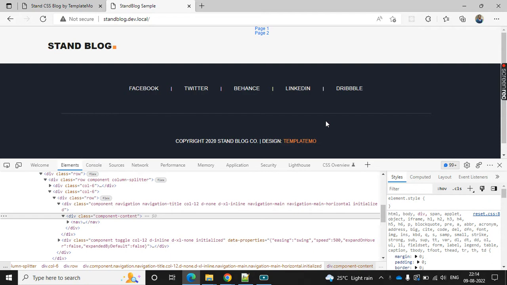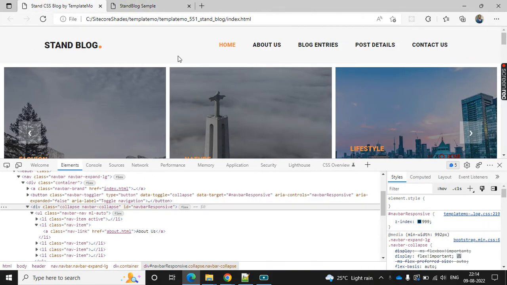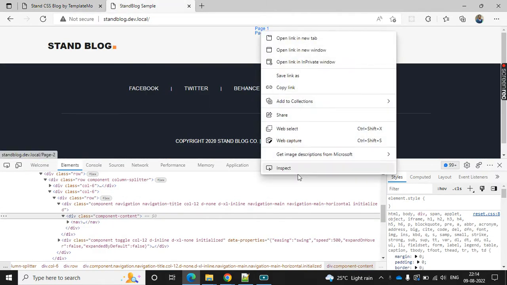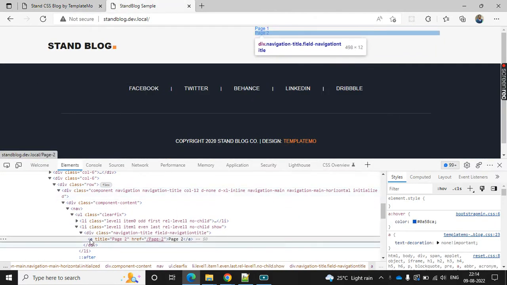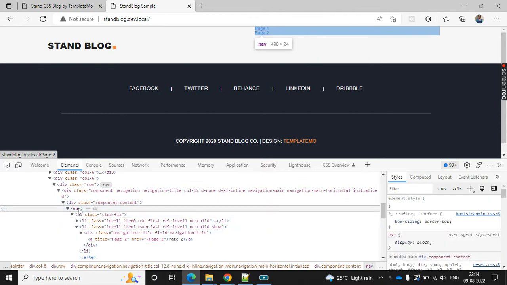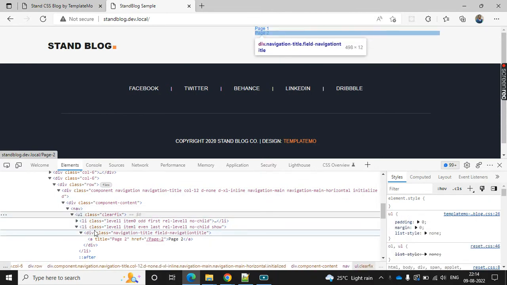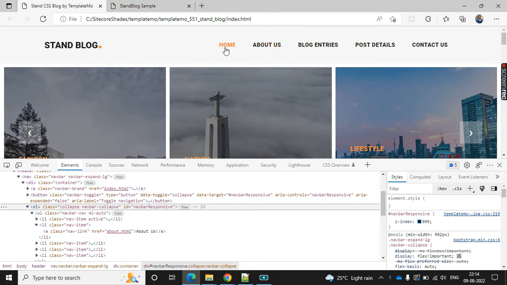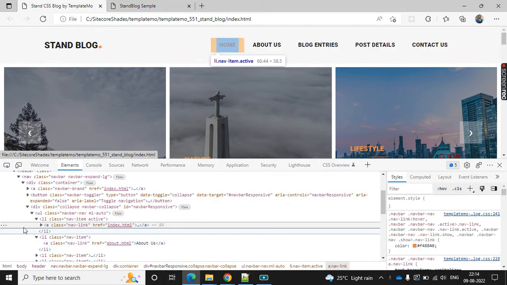In this video I'm going to work on our menu section, and here you can see my navigation. It doesn't look as expected compared to our template. So let's work on this section. If I inspect this section, I can see UL class and then LI class. Let me check the same in our template section.